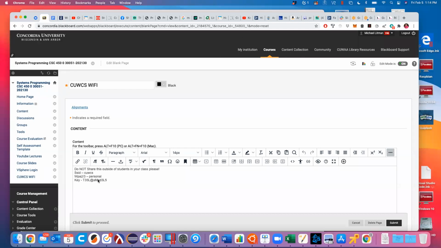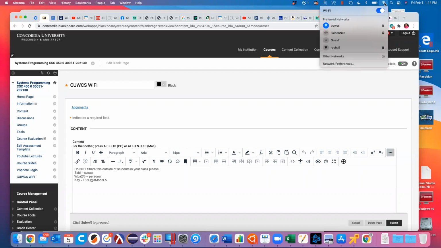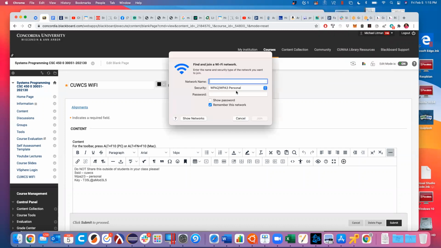All right, so if you go to your Wi-Fi, the SSID is not broadcast. So you see it on mine here because I'm already joined onto it. But if you click on other networks, if you're on a Mac or whatever the similar is for PC, you're going to want to get to a screen that lets you type in the SSID. So type in CUWCS as the SSID, and then the security is WPA2/WPA3.